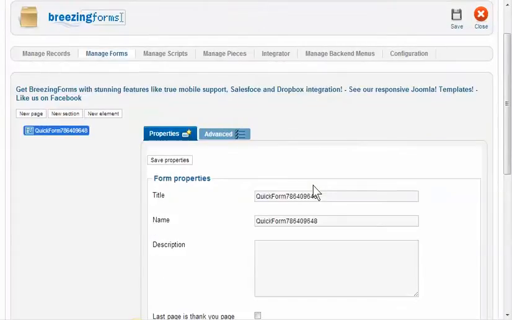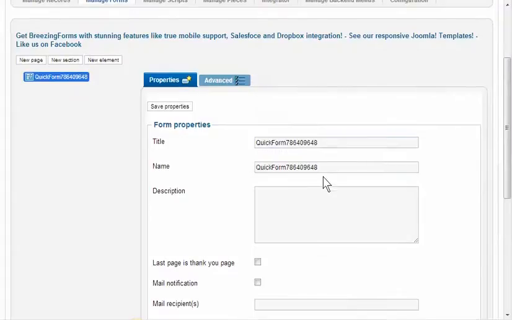And here is our new form, or the properties of the form itself, and we've got to change a few things there. So I'm going to change the title to a user-friendly title, which is something like Enrollments Expression of Interest.